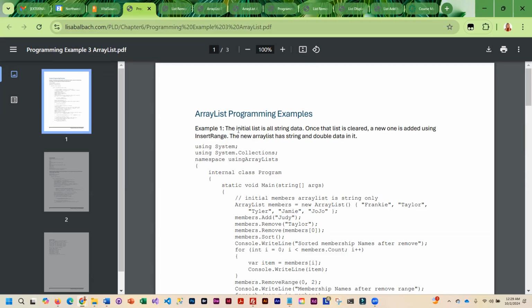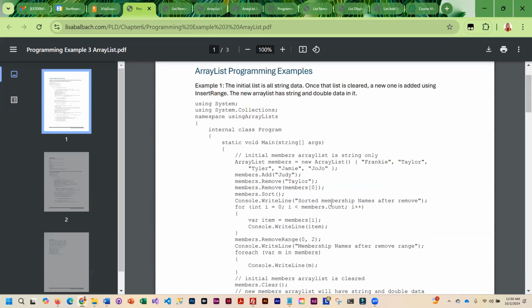So we're taking a look at this. The initial list is all string data. Once that list is cleared, a new one is added using insert range. And the new array list has double data in it. And it allows that because it does not care what kind of data you add.